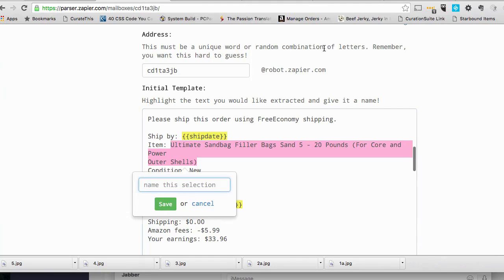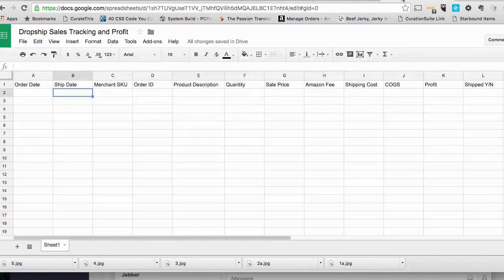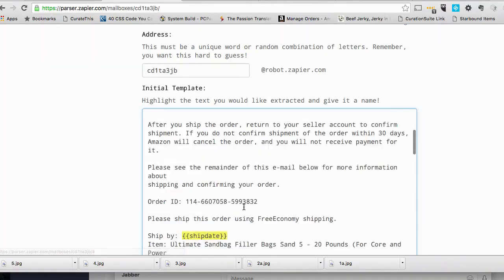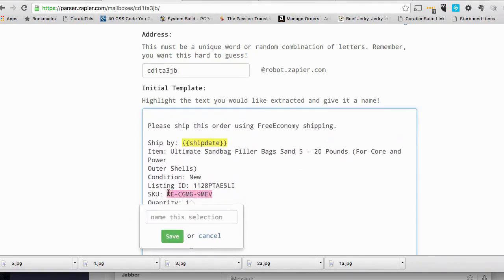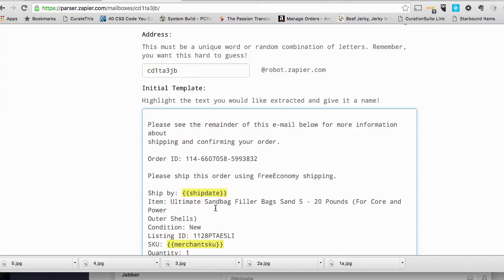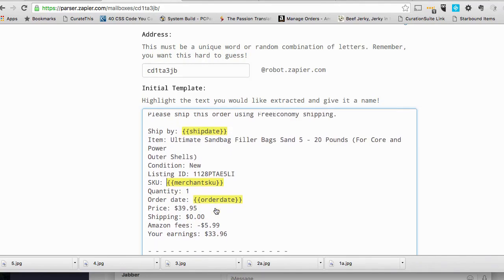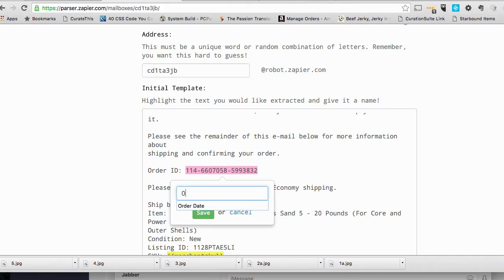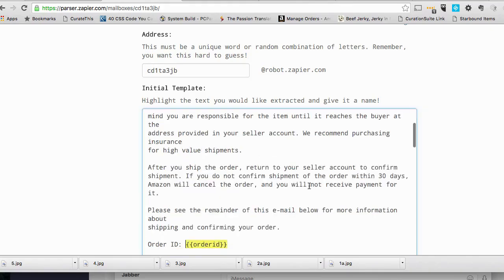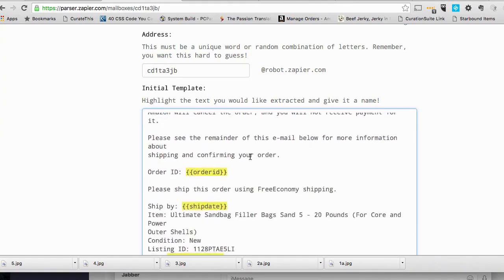I'm going to say, well, actually, here, what's the next? What actually is the next thing? It is merchant SKU. So let's just go in order. Merchant SKU, order ID, product description. So merchant SKU, so cancel. It's the merchant SKU. So here's SKU right here. Say merchant SKU. Okay. Order ID right here. Order ID. Okay. And then we can do description.